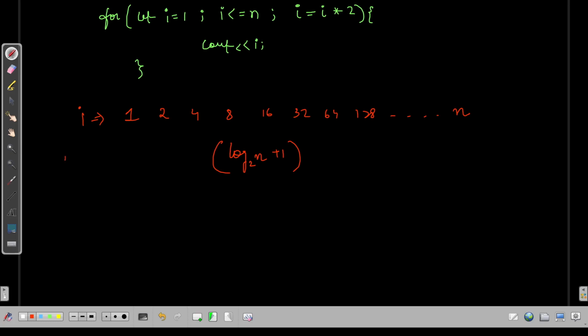I is equal to 1. I less than or equal to n. Yes, so the loop will run the first time. Let's say for this case n is equal to 16. Otherwise we will just keep on doing and it won't end. So n is equal to 16. By this formula, this should run log base 2 of 16 plus 1. Okay, 16 is 2 to the power 4, so 5 times.